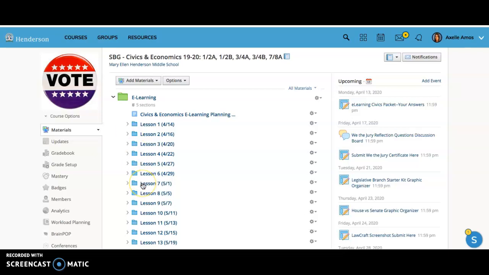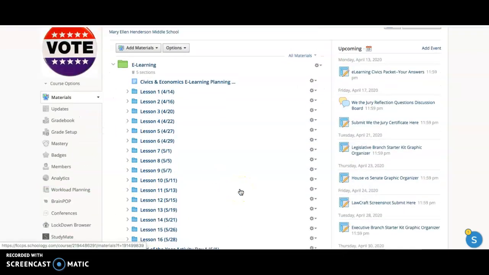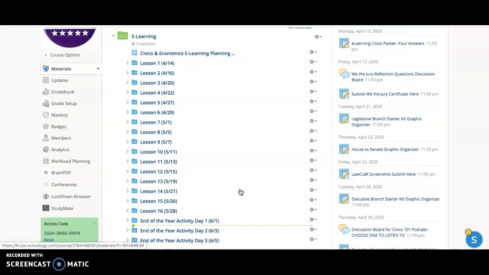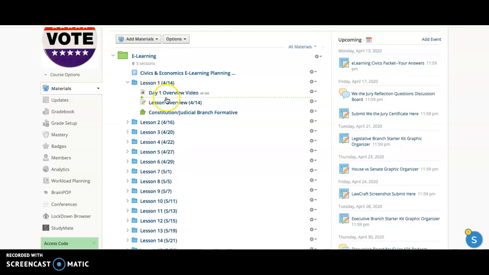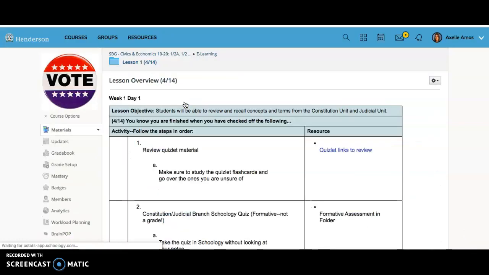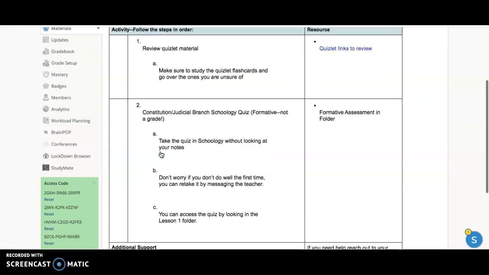So right now I have all of these viewable. The lessons are going to be hidden so that it's easier to figure out what day we're on, but for now all of them are viewable. So each day you're going to click into the lesson and read what you need to do for that day. Everything that you need to know is in the lesson overview for that day. So if you click on it, you will see exactly what you're going to be doing.